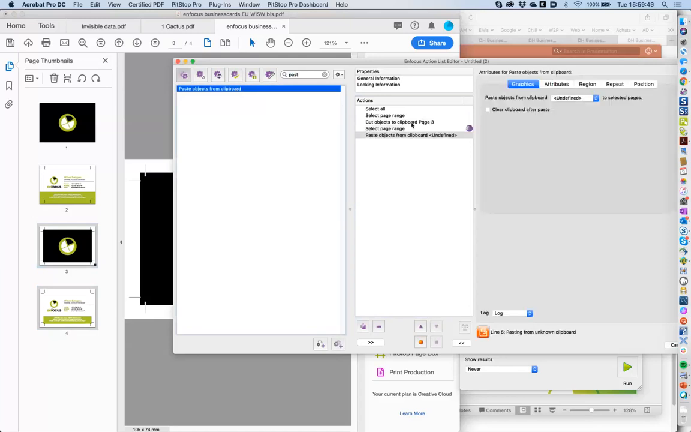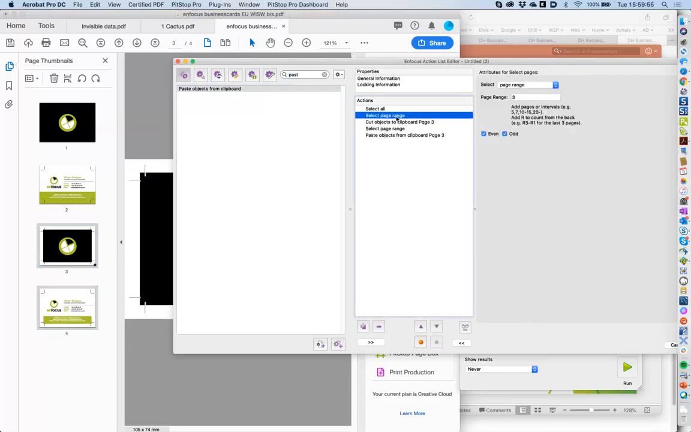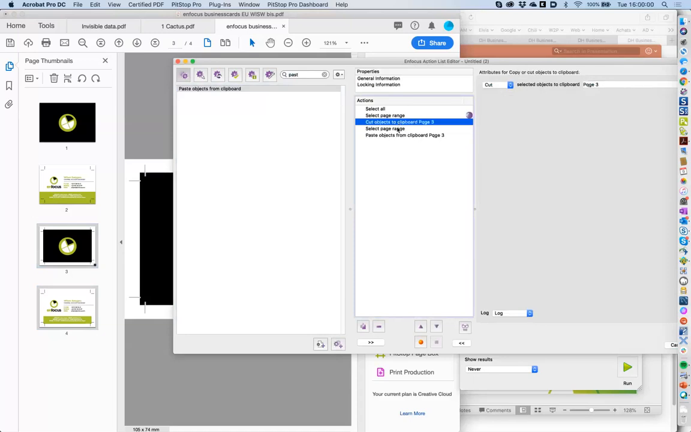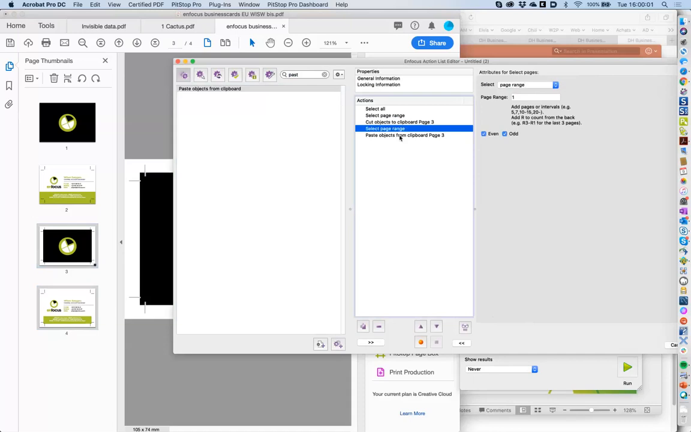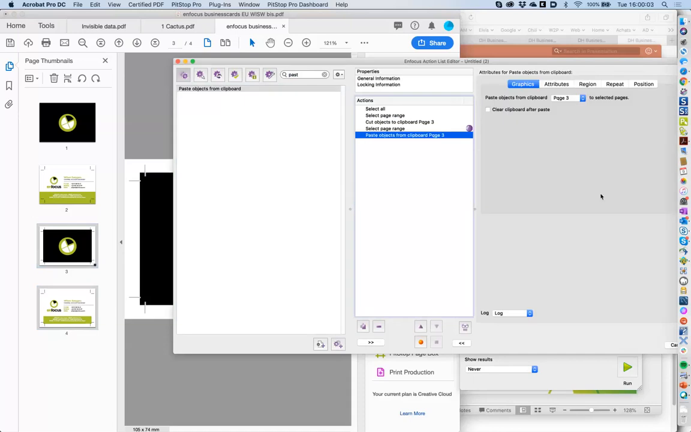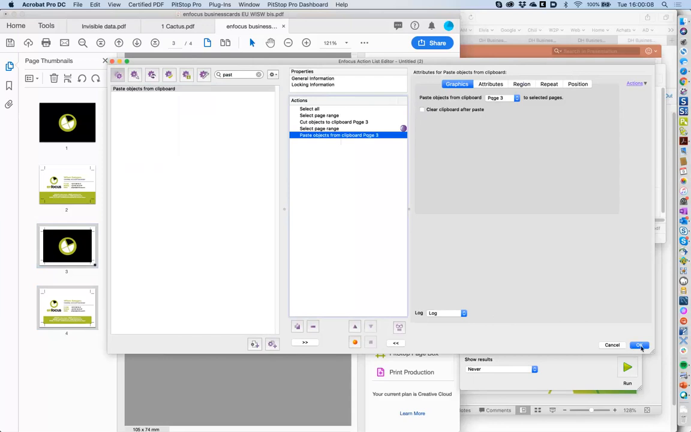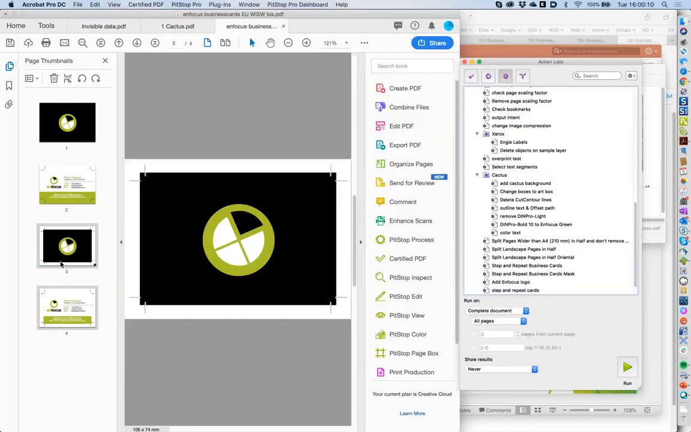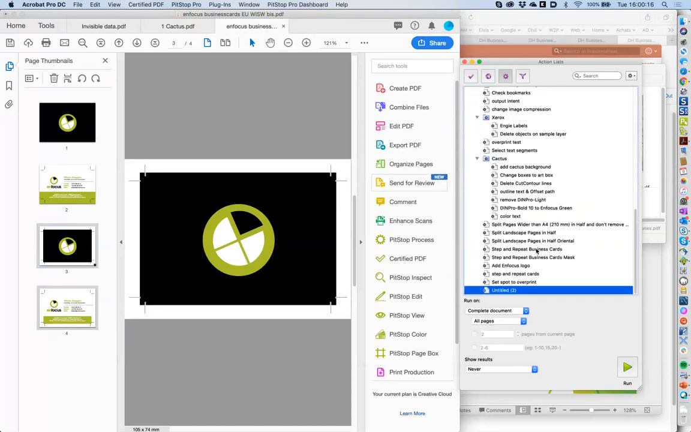Or yeah, perhaps I should take this, of course, from page 3. So select page 3, cut it, select page 1, paste it. And I did a cut, so I would expect page 3 to become empty and to be placed on top of, where is my, oh here, the untitled one.